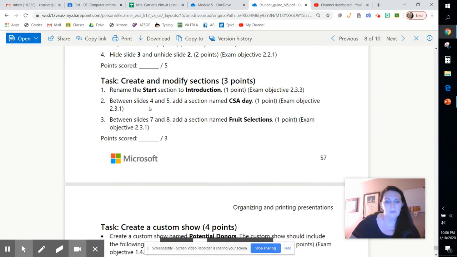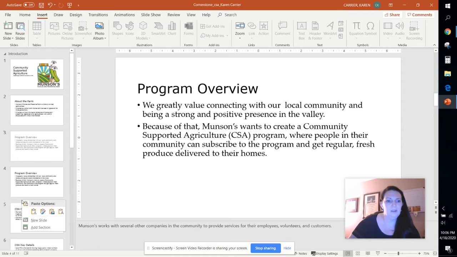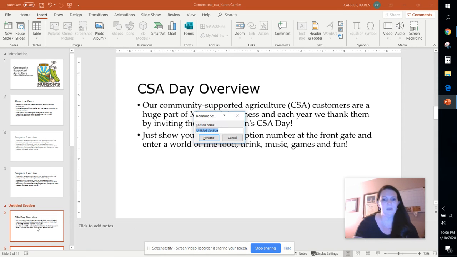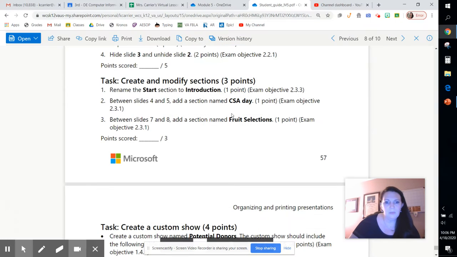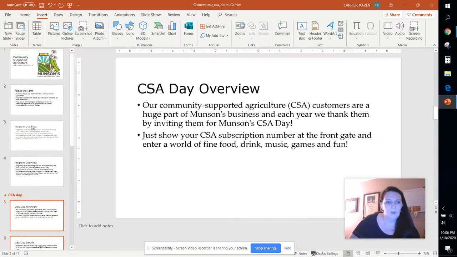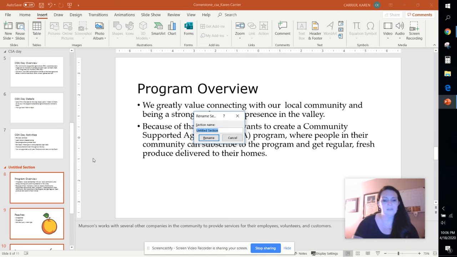So we're going to come down here between 4 and 5 and add a section called CSA Day. So let me click right here and add a section. It's going to be called CSA Day. And then down here a little lower between 7 and 8, we are going to have another section. I'm just clicking so that there's a line and then right clicking and adding that section. And this one's called Fruit Selections.